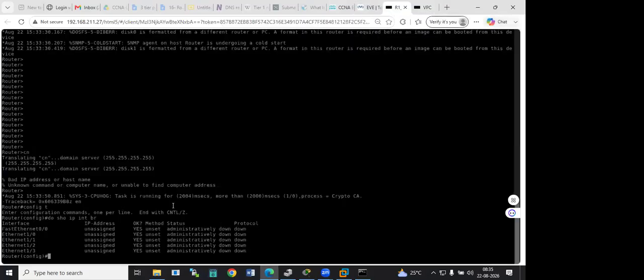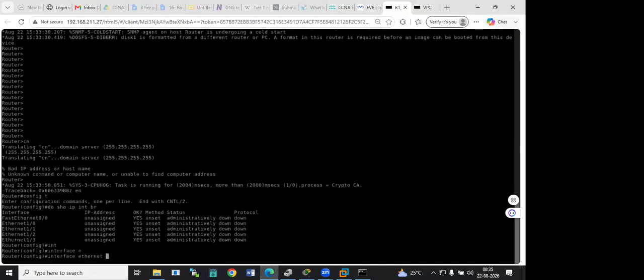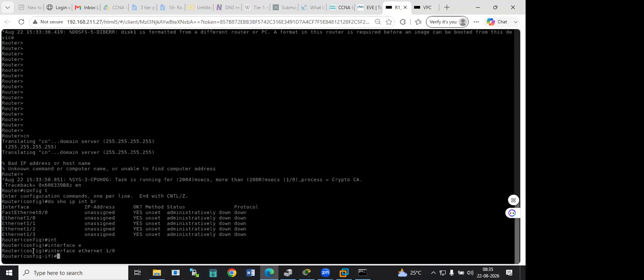So 1/0 and 1/1. I'll go to interface Ethernet 1/0. Now, I am in config-if, which means the interface is selected. Now I can assign the IP address to this interface.